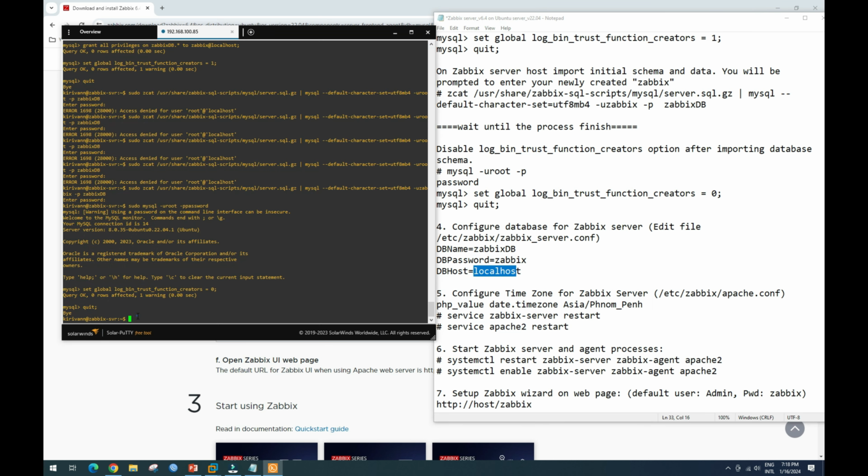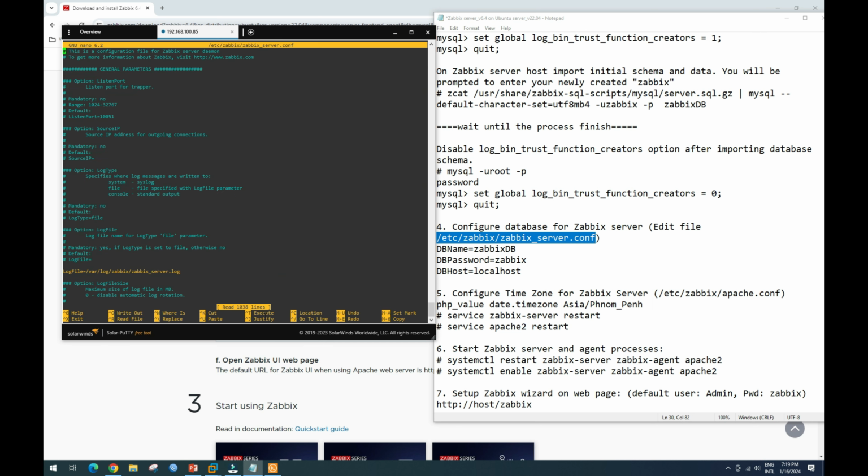Okay, so we go and edit this one. Sudo, I use nano to edit this one. Whatever editor you use is based on your experience, so you can use your own editor, but for me here I use nano. Okay, so we click enter, and then we find the database name.